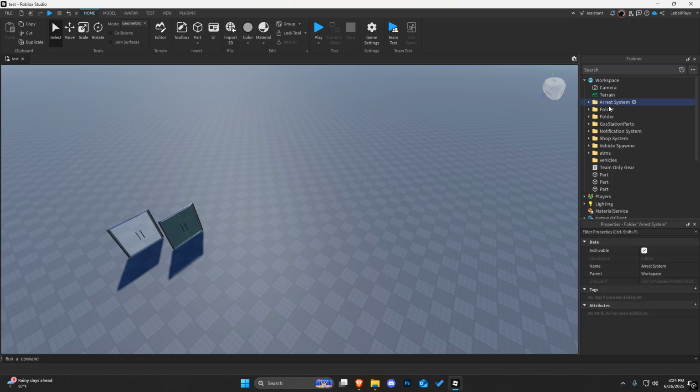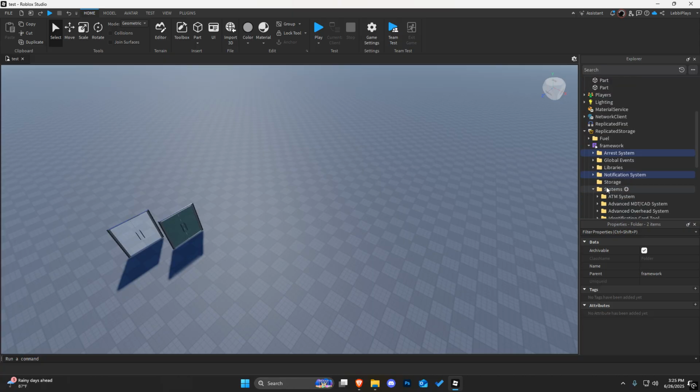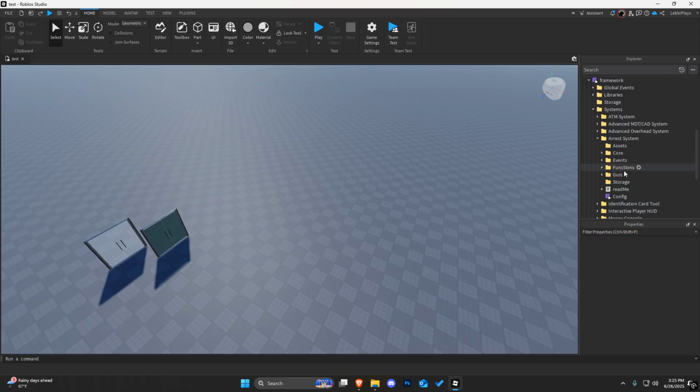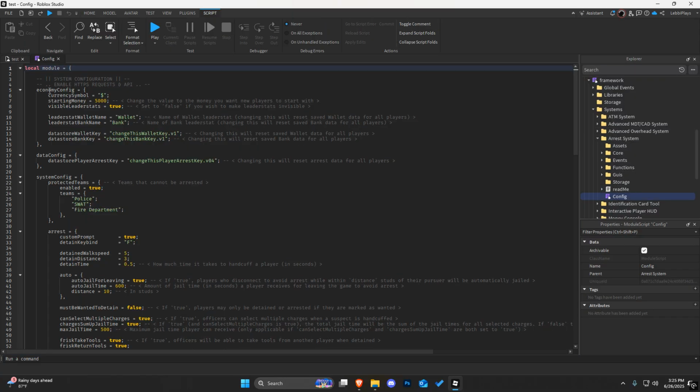Once that's complete, you just want to take these two. Select the arrest system and the notification system. Then in the framework, you have to open this Systems folder. You just want to drag and drop these into the framework. Make sure you drag it into the Systems folder. Another thing, guys, make sure that you only have one notification system in the folder. Once that's in the folder, the arrest system is basically set up.